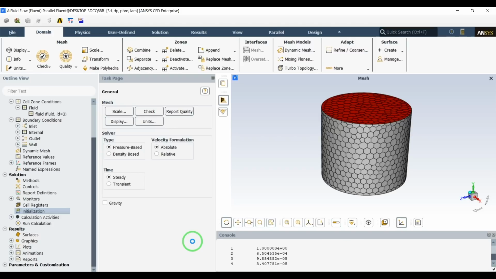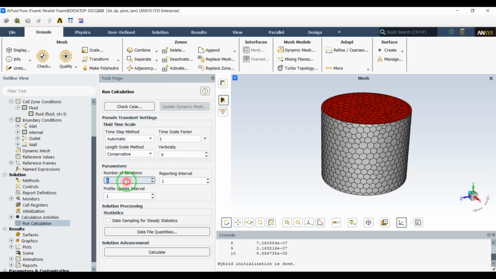In your case, before converting the mesh to polyhedra, you can initialize with the default mesh, then convert to the polyhedra and initialize again. You can see how it's faster and initialized. The values go to a lower error number, even in the initializing part. So let's define 200 and run the calculations.